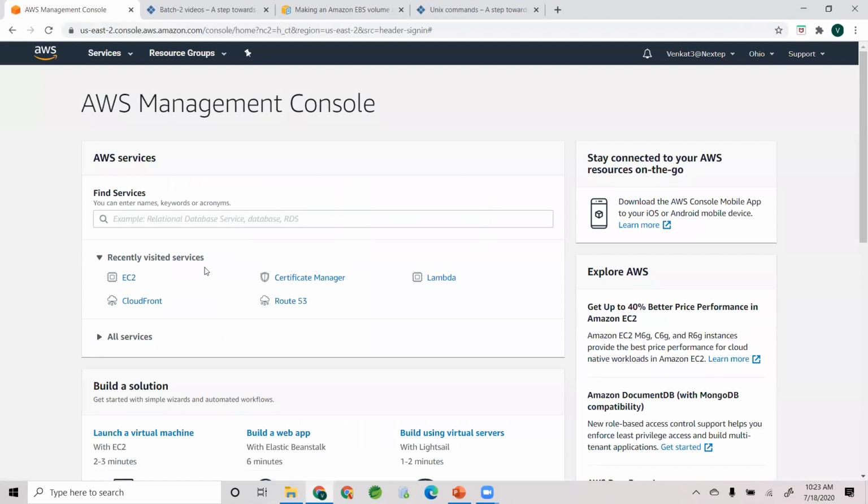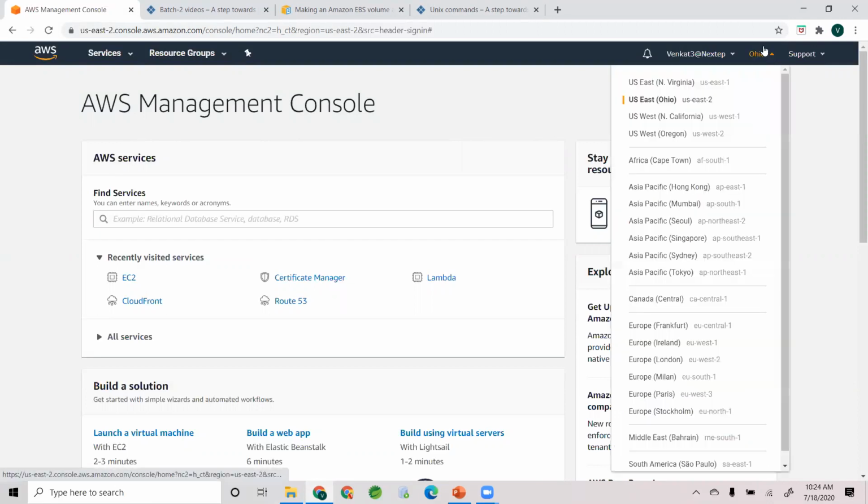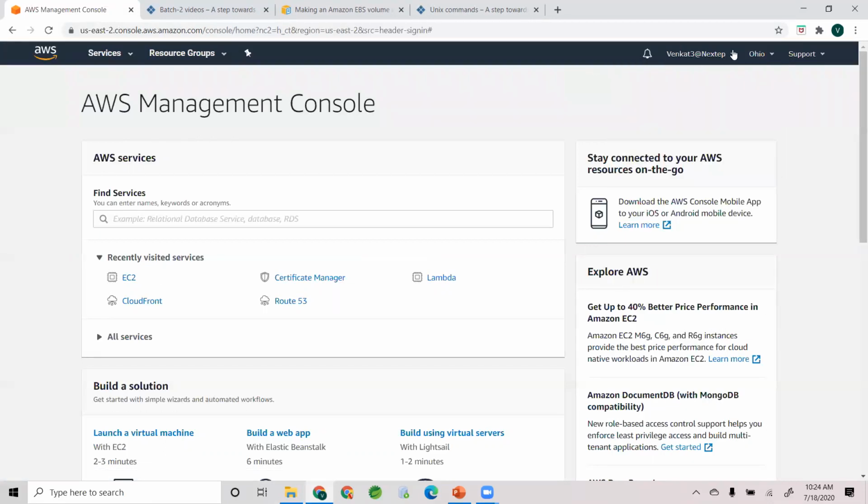Once you are logged in, this is how you will see it, based on any of the recent services that you may have used from other accounts. And please take a look at this one, guys. Once you are logged in, see here, Ohio is my region. Please check whatever region it is. And this is my account name. I put it as Venkat3 at the next step. But you can give a personal account, professional account, or office account, whatever you like. Make sense?